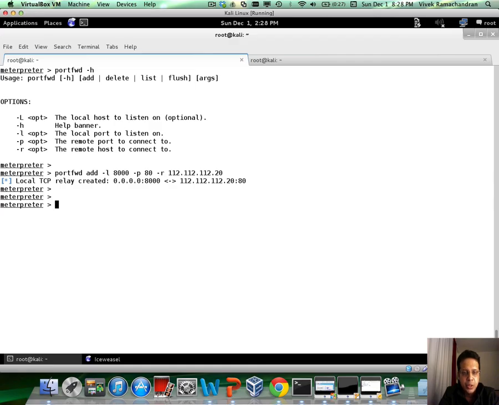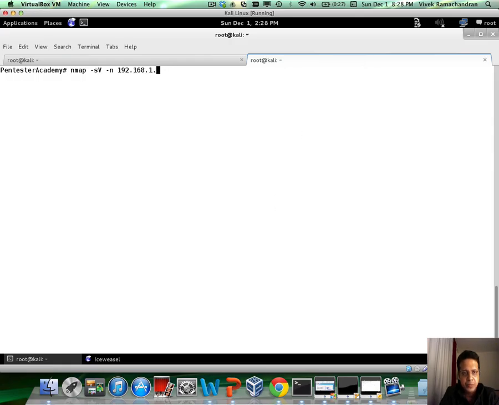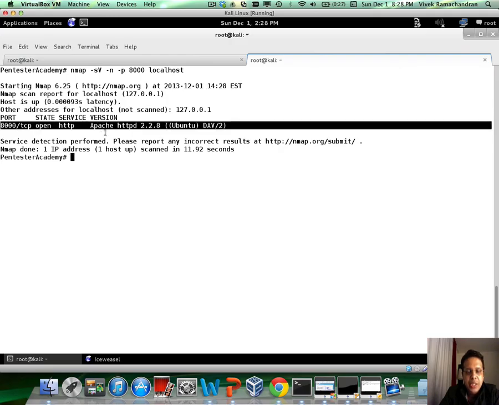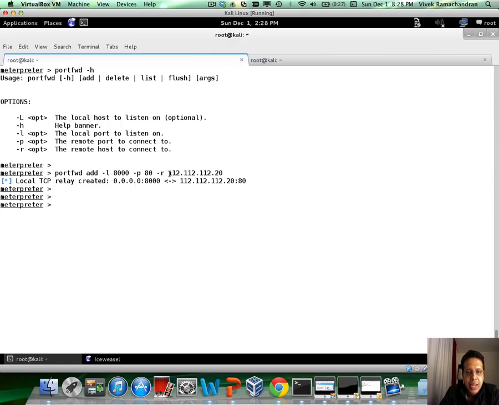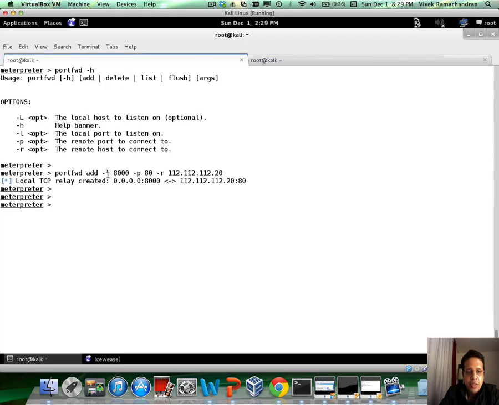Now there are a bunch of things which one can do. So from the attacker machine, now we can go ahead, let's say, and do an nmap scan if we desired. Now the key difference would be that we would have to scan our own local port, whose traffic would now be forwarded to 112.112.112.20. So this should take a bit. And if you notice, it basically says that this port is actually running Apache httpd 2.2.8. Now in reality, this IP address is what is running Apache on port 80, right? And we intelligently did an nmap scan using the local listener 8000, which was created because of this port forward.